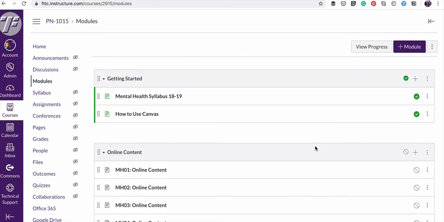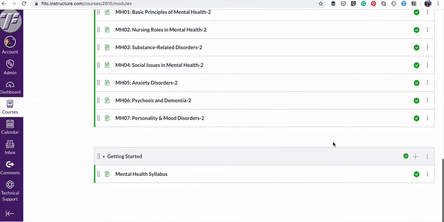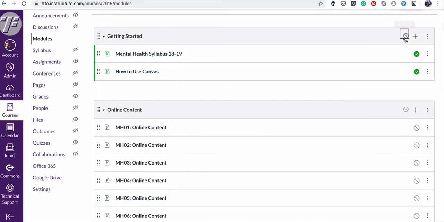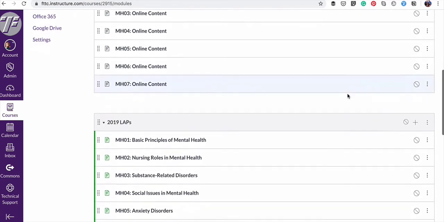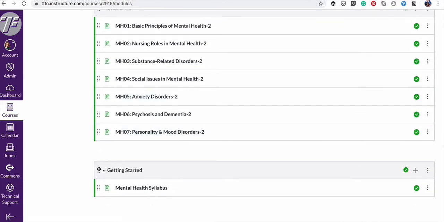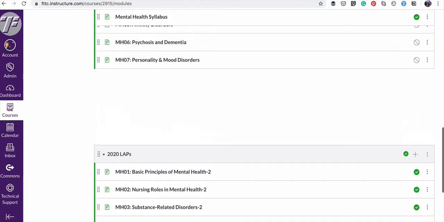And I'm going to do the same thing here for the old Getting Started piece. I'm going to hide that one as well. And then I've got some things in a funky order, and if you've copied things into a course, you probably do have things kind of out of order. I'm going to just click and drag and move things where they need to be.